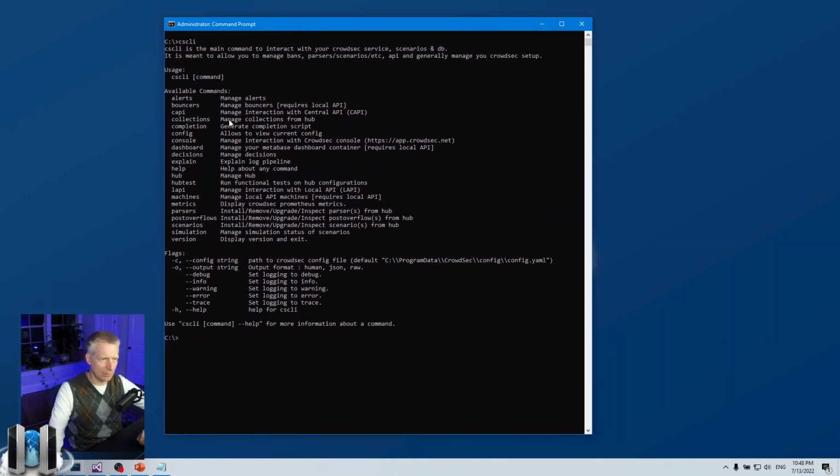Once you installed it, you have access to this command line tool, and there's a couple of things that are interesting. Alerts show you things that your server has detected, but what we're going to focus on is bouncers and decisions. These are the two I'm going to focus on.